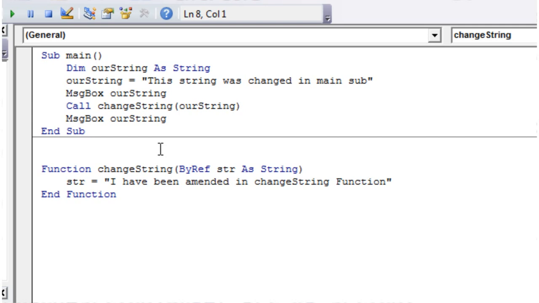So we'll come on and use that in later tutorials, but for now, just remember that's how you use by reference and how you use by value in slightly different ways. Most of the time you're going to use by value.